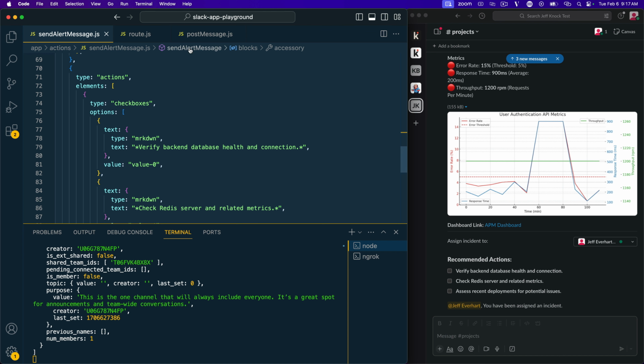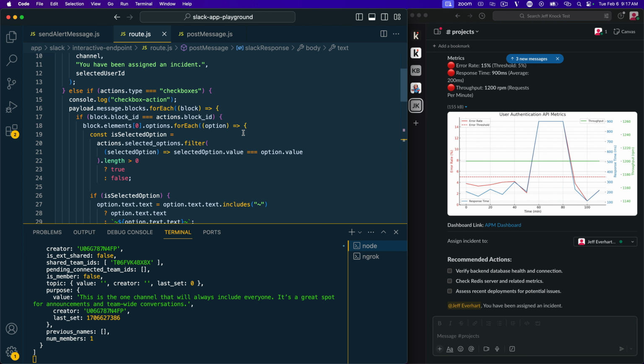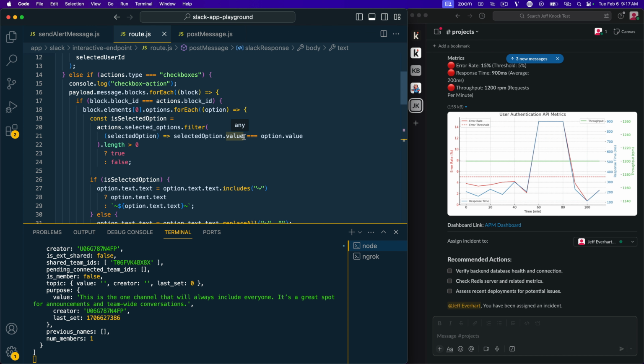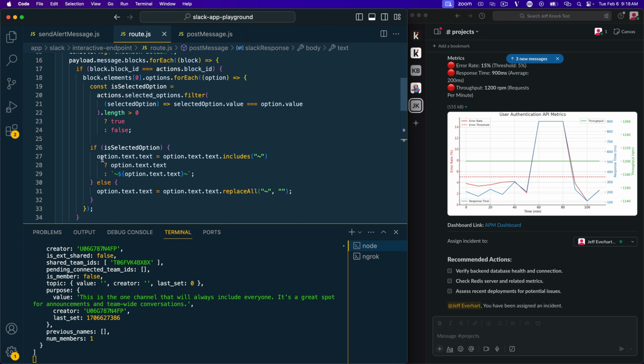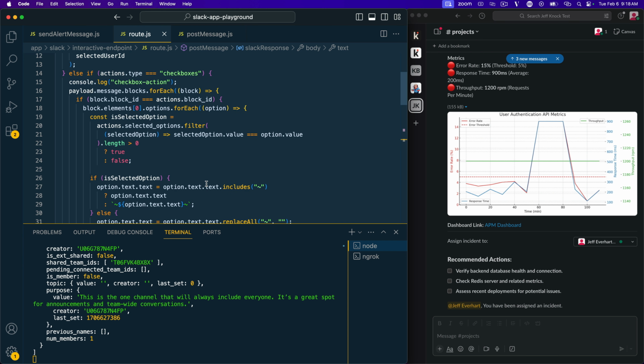So if the action type equals checkboxes, then this is a little bit more complicated because we're doing a lot of stuff here. But basically what we're doing is we're looping through those blocks and looking at which ones have been selected. And if they have been selected, we're applying this strike through formatting, right? So we're extracting all of the blocks that are a part of that payload. Okay, and then we're looping through them.